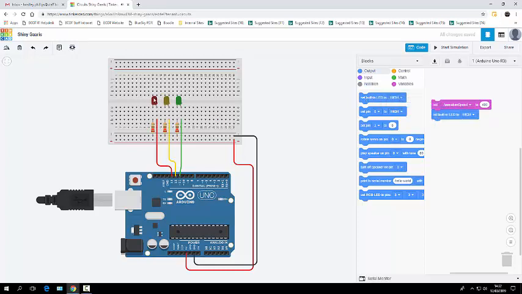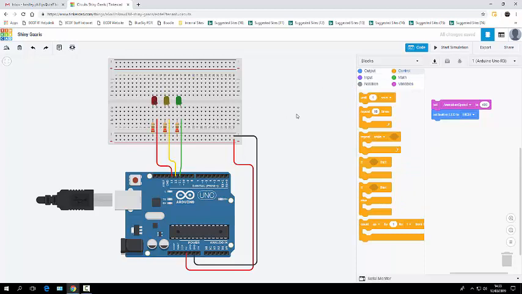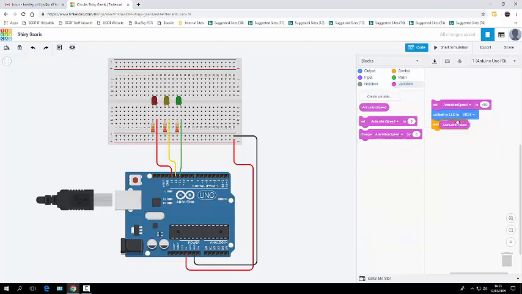High means the LEDs are on. Low means they're off. Now what we need to do, we need to control how long these LEDs stay on for. I'm going to drag this over, click on variables, drag animation speed onto here, and change this to milliseconds.